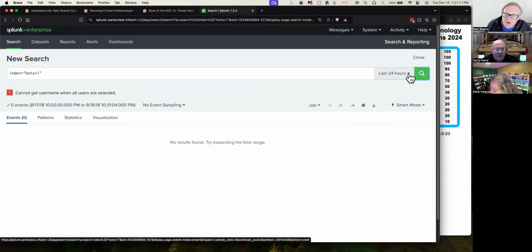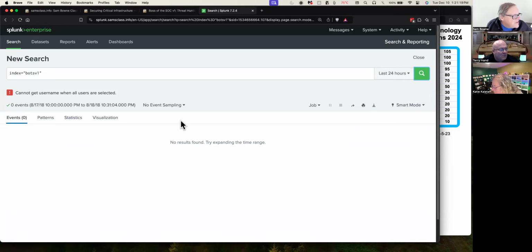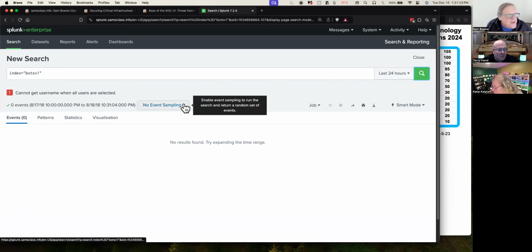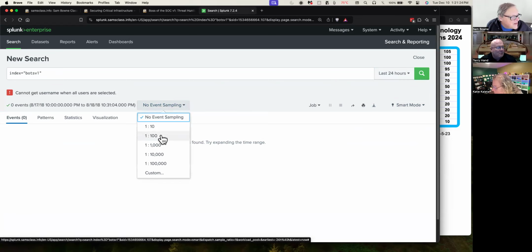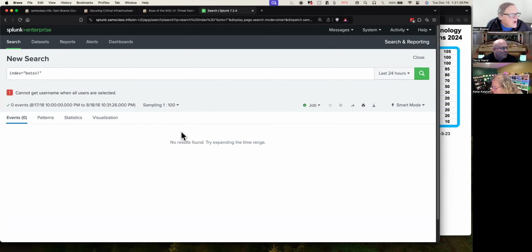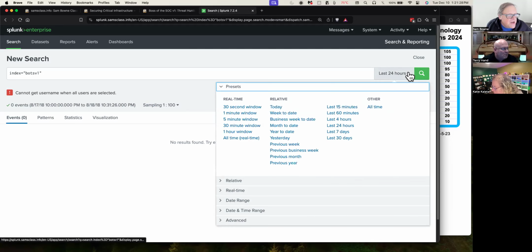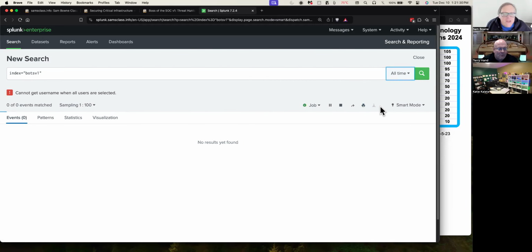Now, here's a thing that's sort of screwy about Splunk. The time it takes is dependent on how many results it finds. So if I search for all time, it's going to find 1 million results, and that'll be slow. So I'm going to turn on event sampling, say 1 in 100. It'll just show me a random 1% of the results. So I'm going to get an overview, but it'll speed things up.